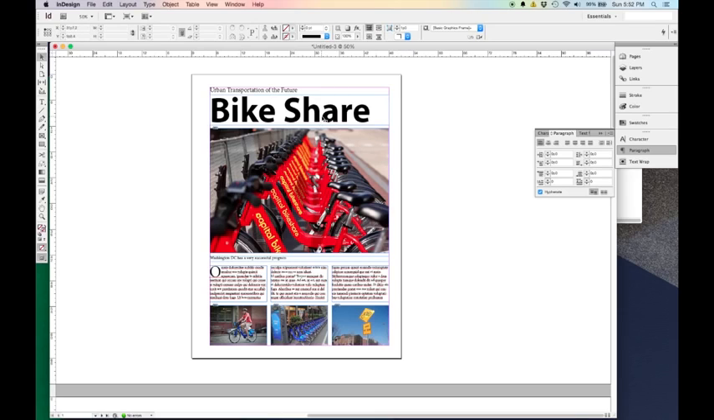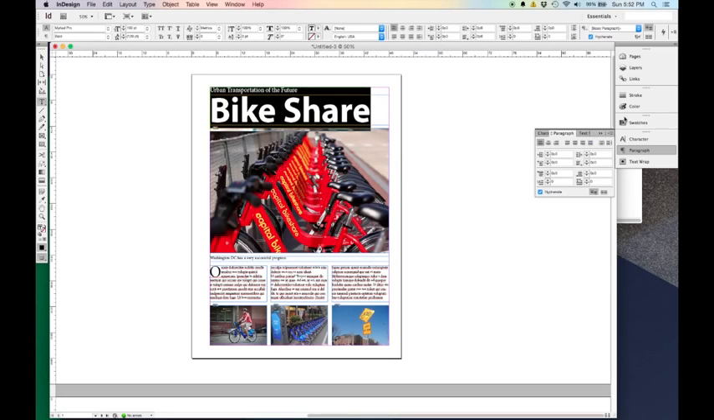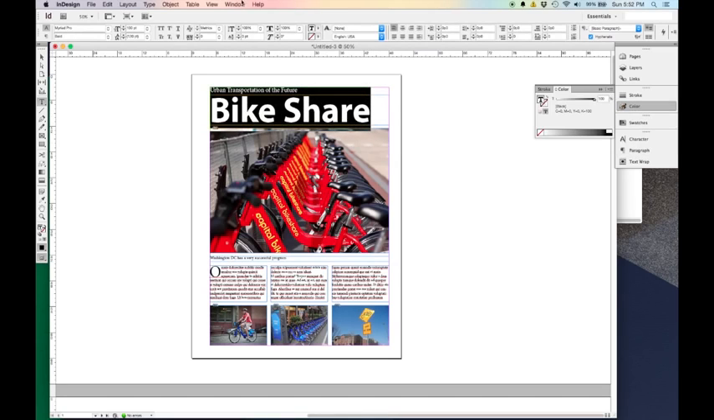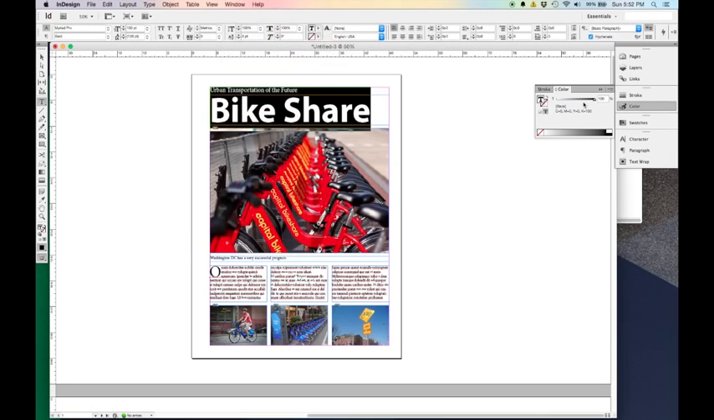So there's a couple ways to add color in InDesign, like many other Adobe programs. If I double click on this bike share text and select the text, I can go to my color panel, which is also Window, Color. Right now it's black, so it's a CMYK, which is for print color space, which is perfect, but maybe I want something besides black. So I'm going to go down here to my panel options drop-down menu, and I'm going to select CMYK.